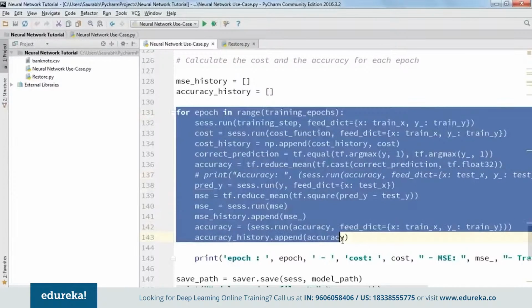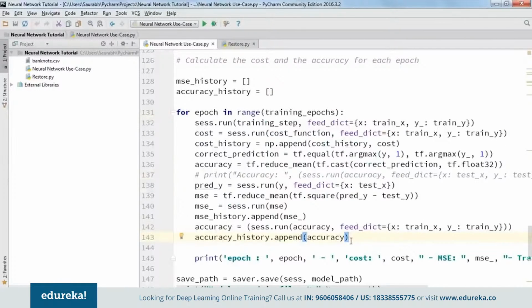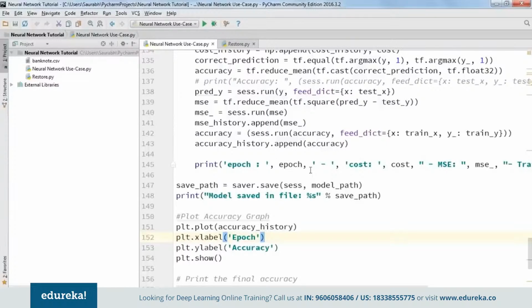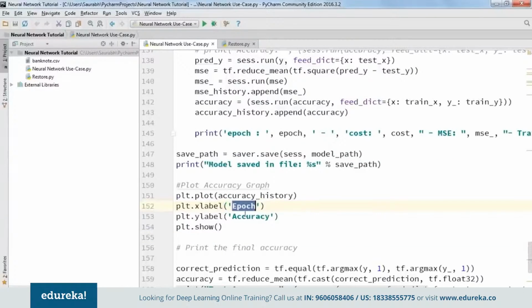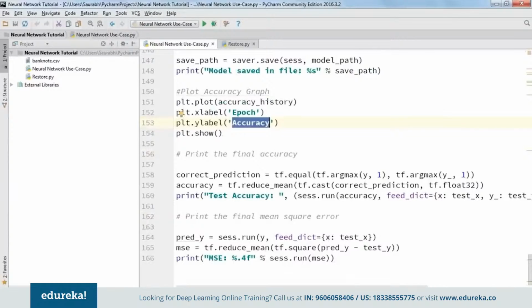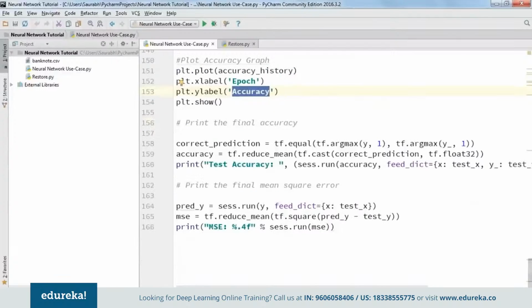For every epoch, we will be calculating the change in the error as well as the accuracy on the training data. After we have calculated the accuracy on the training data, we are going to plot how the accuracy is for every epoch. After plotting that, we are going to print the final accuracy on our test data. So using the same model, we'll make predictions on the test data, and then print the final accuracy and the mean squared error. So let's go ahead and execute this, guys.